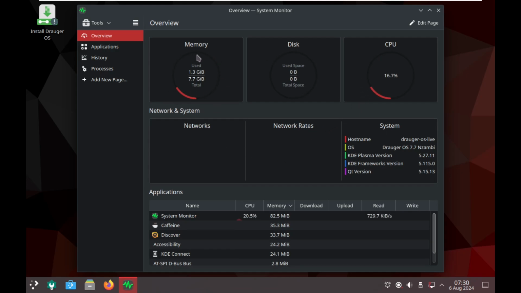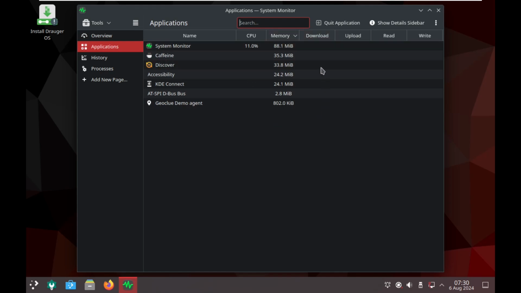So it's consuming 1.3 GB of RAM, and I already mentioned I'm using 8 GB of RAM, and I'm running it on a virtual machine. CPU is under like 20-25%, and the operating system is DraugerOS 7.7 NZAMBI. The KDE Plasma version you get is 5.27.11, the Frameworks version is 5.115.0, and the Qt version is 5.15.13. I'm going to show you the applications. These are all the applications that run as soon as you boot up.